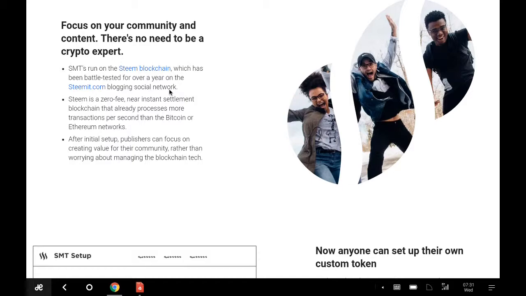Create content, you win. With zero transaction fees, you can send these coins to anybody, anywhere, easily. There's no transaction fee and it's super fast. This is a 3 to 15 second transaction, not the lags that we are getting from Bitcoin, and lags too from Ethereum of recent. In fact, the Steem blockchain and BitShares blockchain are the ones that reached 1 billion transactions per day. So Steem is a zero fee, near instant settlement blockchain that already processes more transactions per second than the Bitcoin or Ethereum networks, which do about 3 transactions per second.